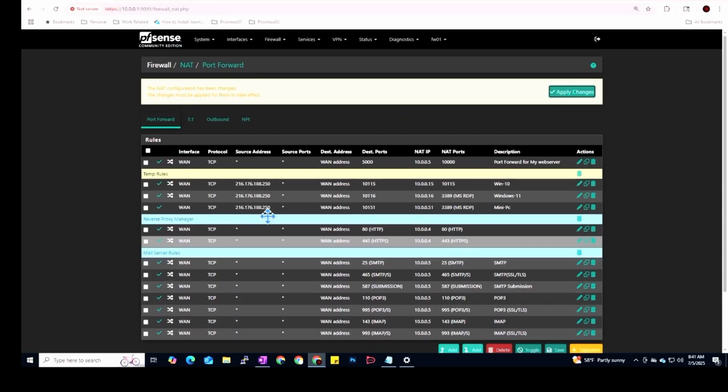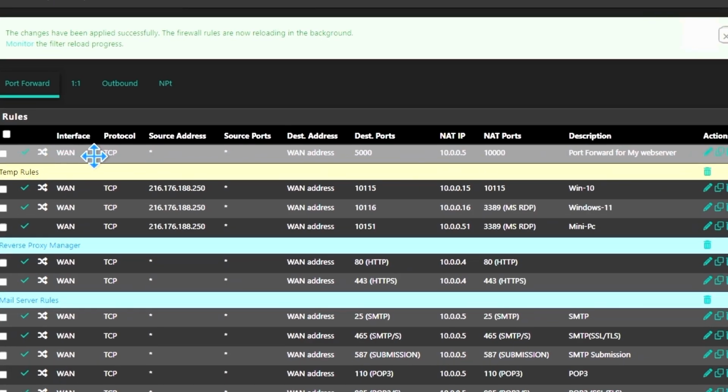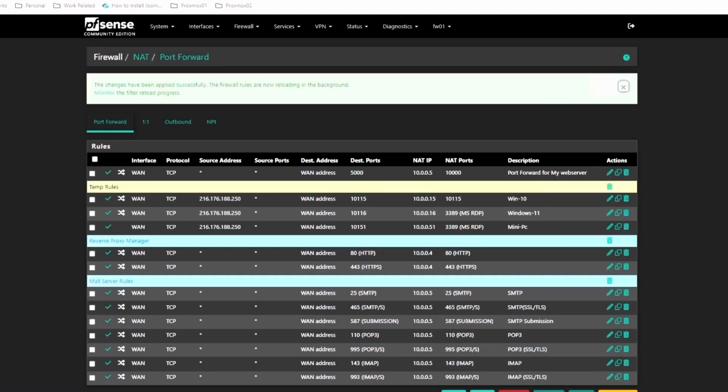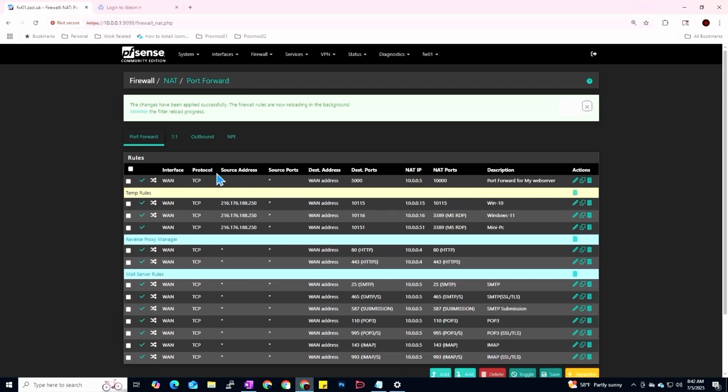Once you hit save and then apply changes, now you can see the rule is on the top. Interface is WAN and protocol is TCP, source address is any, source port is any, destination address is WAN address, which is going to be the WAN public IP address. And this is going to be the port we're going to use, and it will be forwarded to this address. So it's pretty simple and straightforward if you do things step by step.